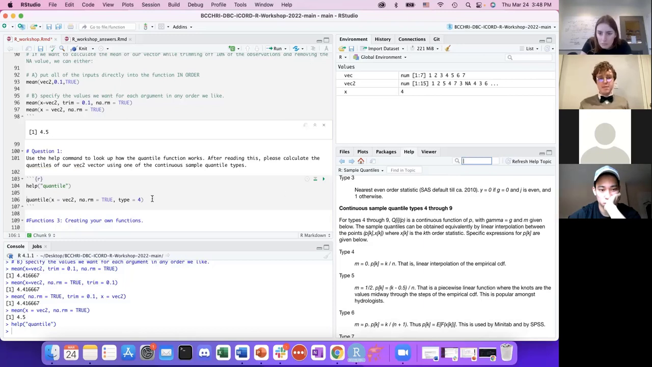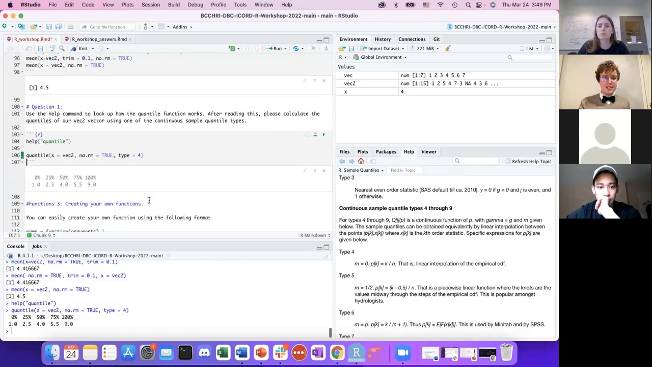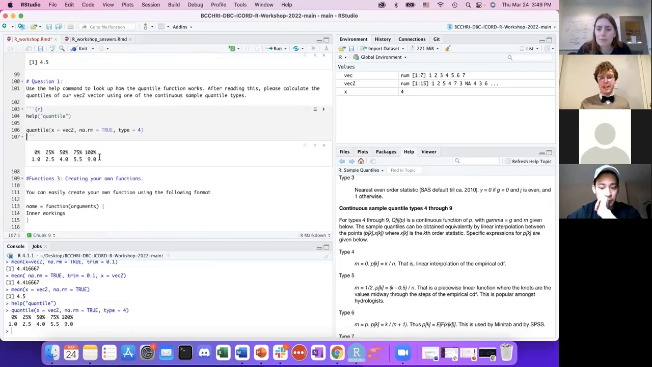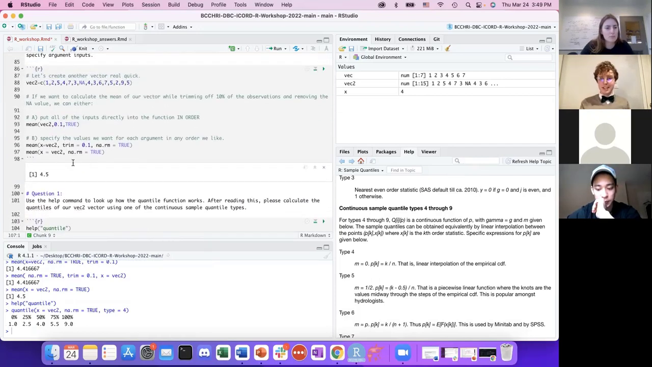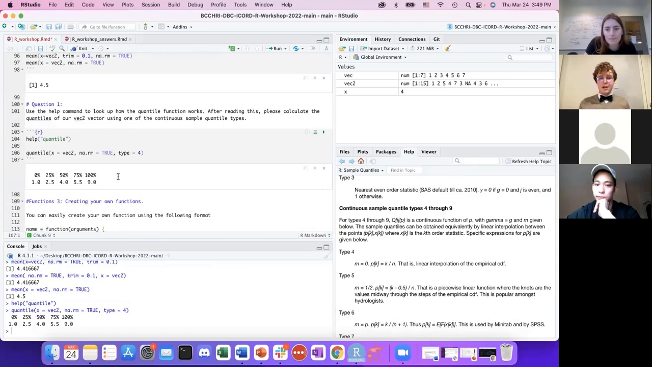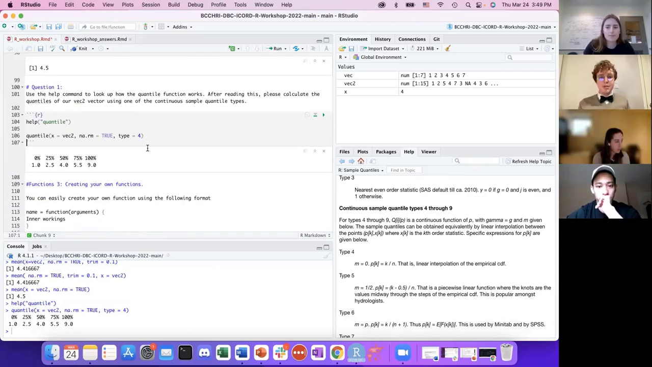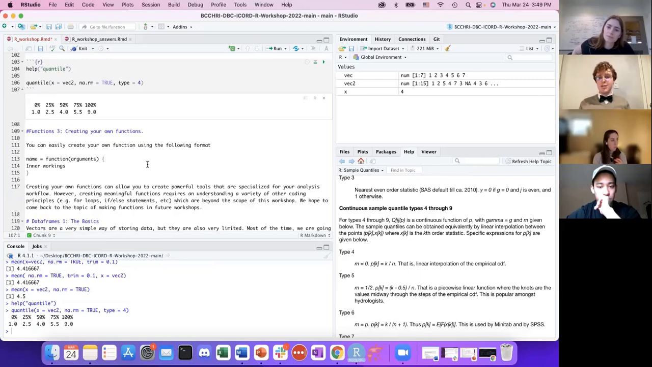So really, as long as you chose a number between 4 and 9, I would consider this question correct. And when we do this, we can calculate the quantiles for our vector. Hopefully no one had any problems with that. And we're now going to move on to talking about how you can create your own functions.